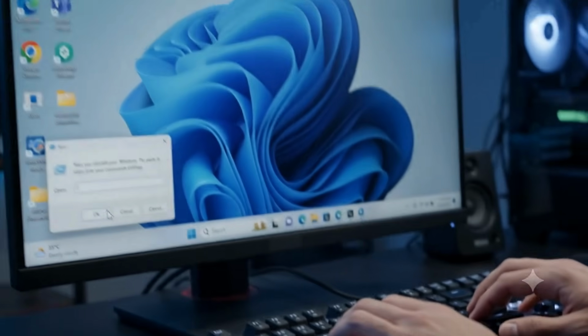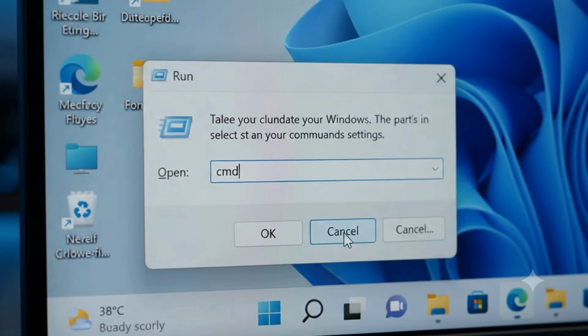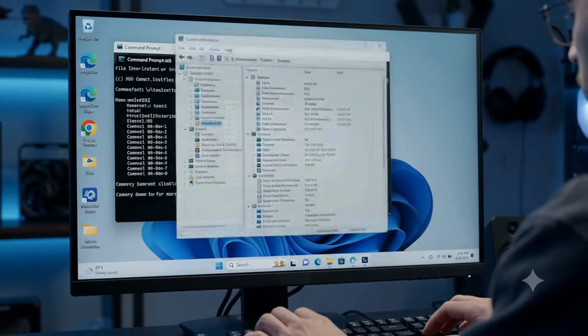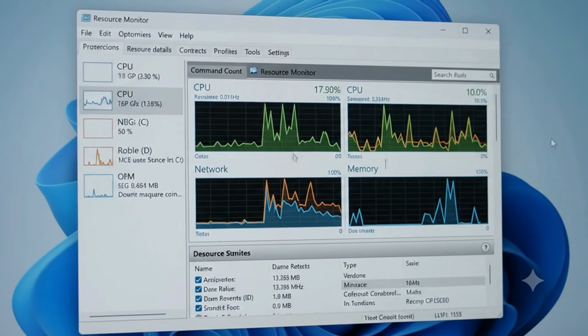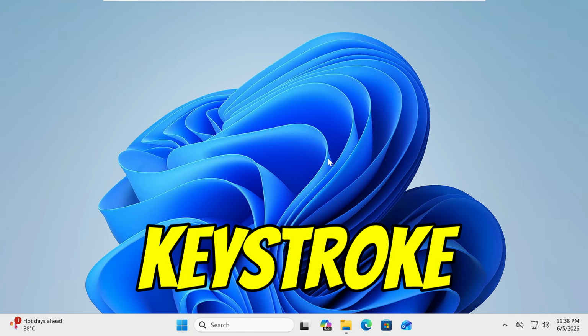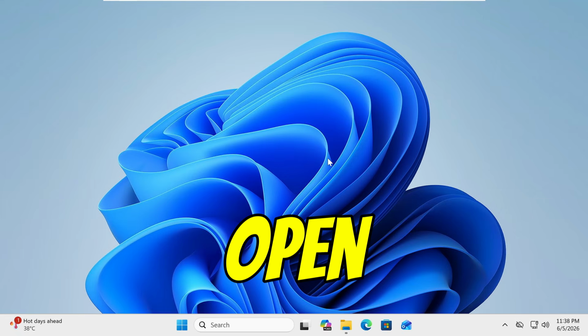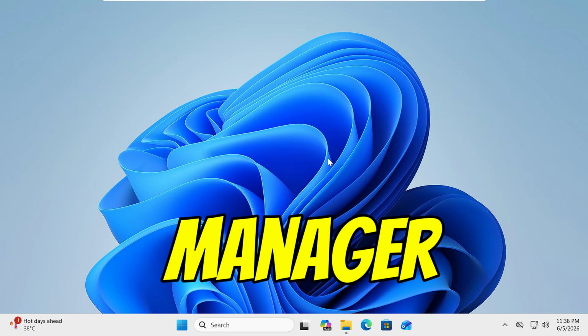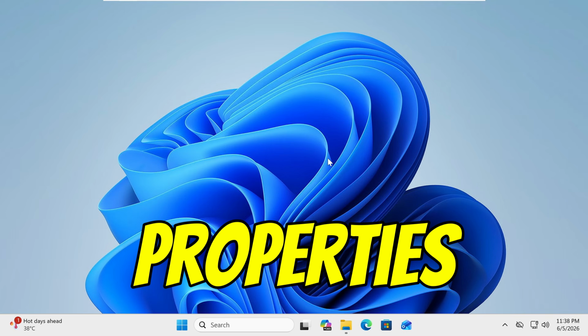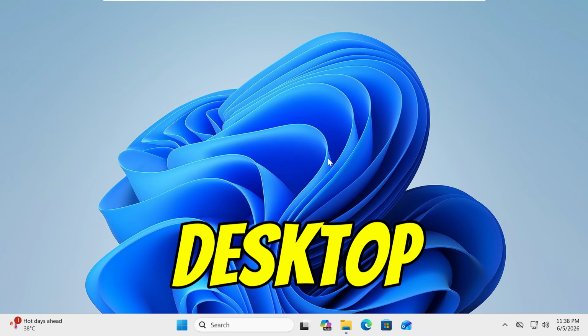So the Run utility in Windows is a quick and amazing way to access Windows tools, settings and applications without having to navigate through multiple menus. With just a few keystrokes or a simple command, you can open the Group Policy Editor, the Registry Editor, Task Manager, Control Panel, System Properties, or even connect to a Remote Desktop connection.